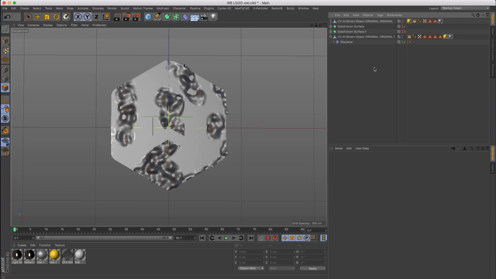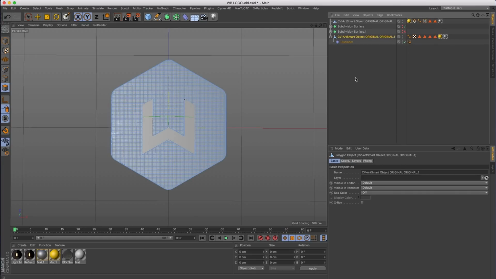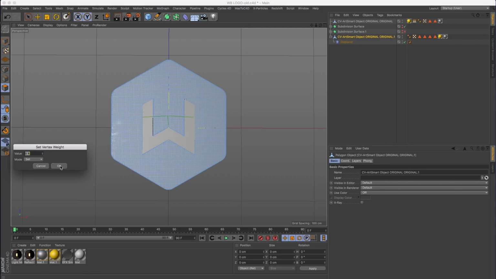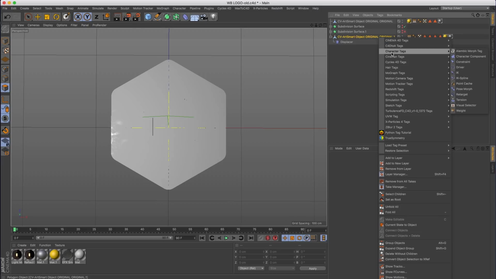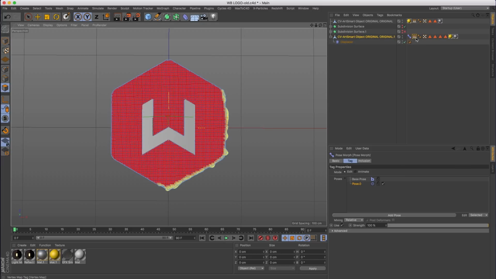That's cool, but we can make it more interesting. I'm going to delete this vertex map off of here. And we're going to do the same thing. Select the polygon object. Go to Select, Set Vertex Weight. Set it to 0. Then I'm going to create a pose morph by going to Character Tags and do Pose Morph. And then I'm going to select Maps. Now, by default, it knows to use the vertex map as your base pose. I'm just going to lock this in this window. I'm going to select the vertex map, and then I'm going to paint the area that I want to use as my selection.